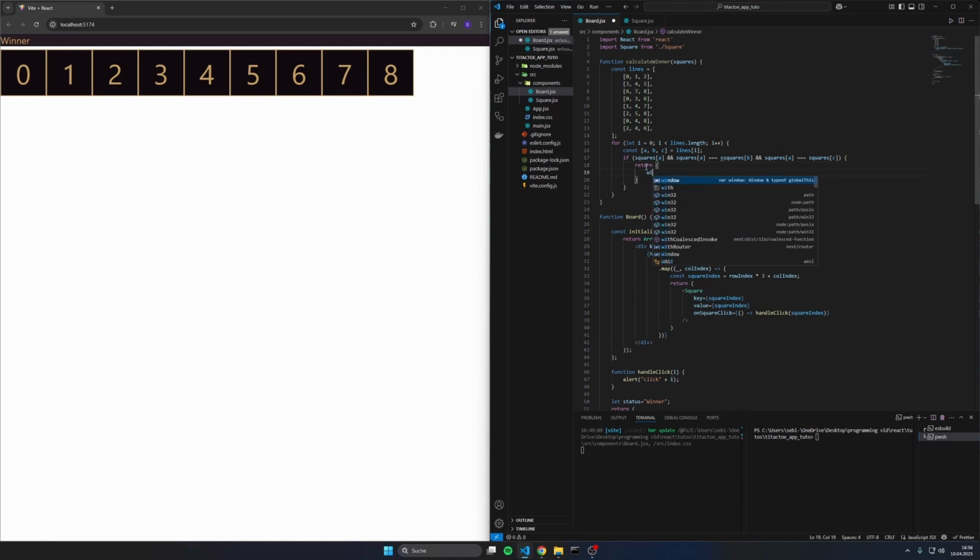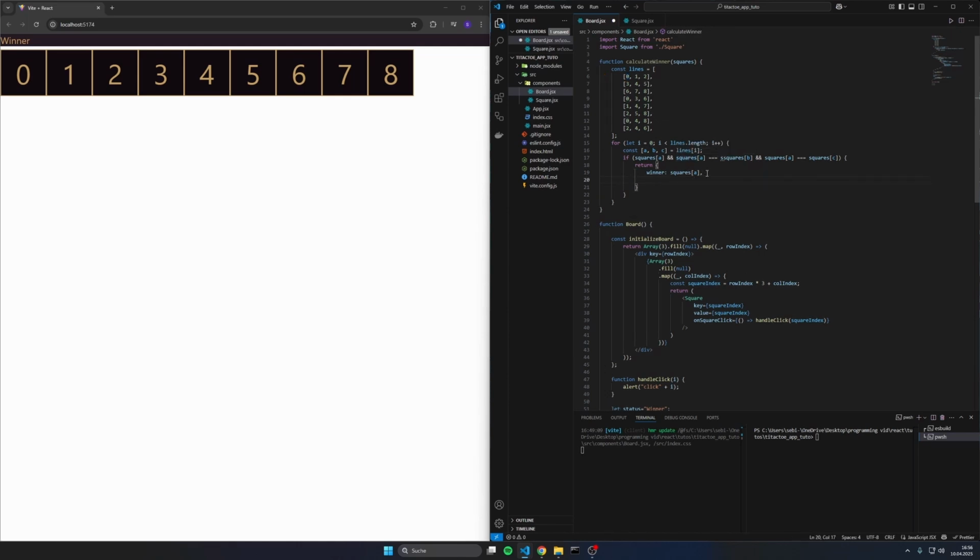So we can say the winner is the value of the square a, which is basically you are taking the first square of the winning line and saying this is the winner, so the value of the first square of the winning line, and then we can return the array of the squares which won. And if nobody won yet, we can just return null.